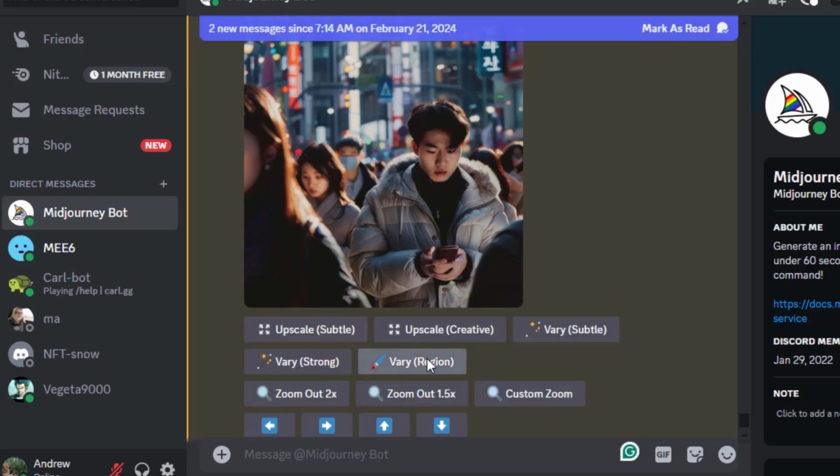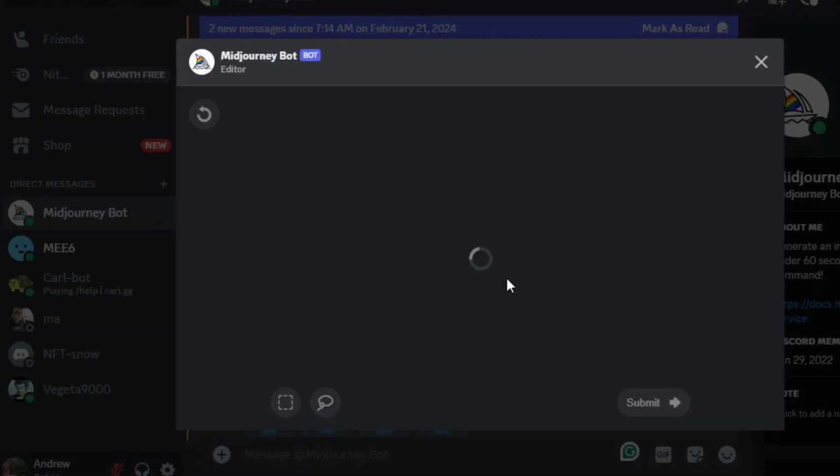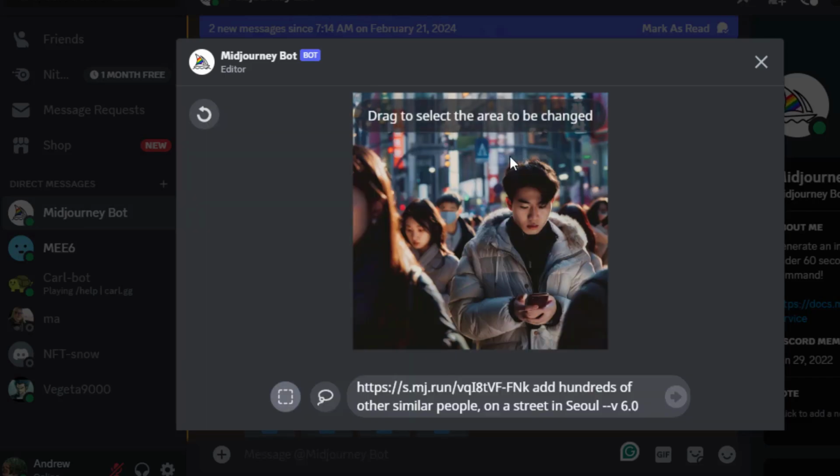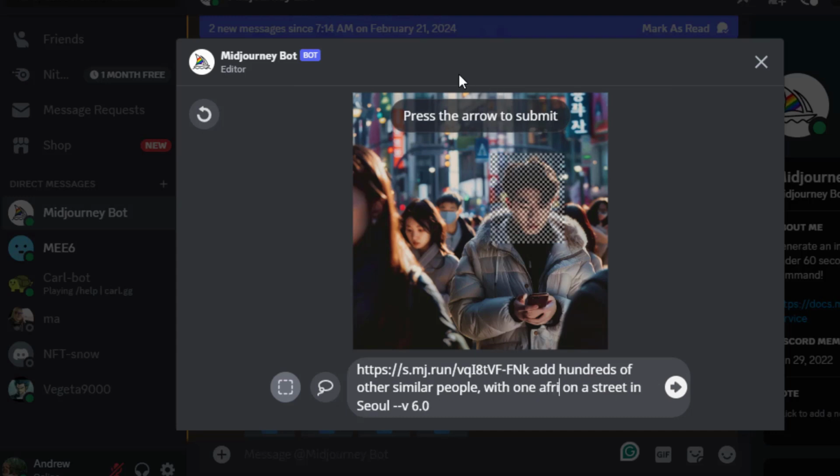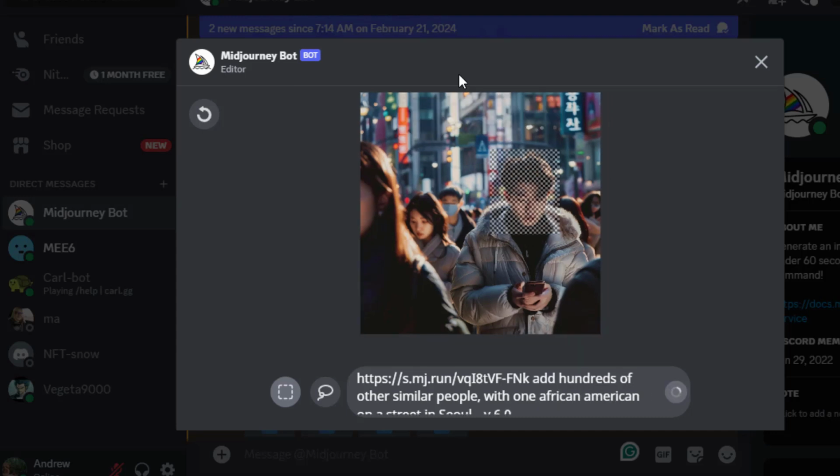Vary Region. If you want to make a change within an image, you can do it by using the Vary Region option. You'll be working in the upscaled image section, so just with the single image. Now click on the Vary Region button, and this will pull up the editor. Here, you drag to select the area you want changed, in this case, the man's face. Here I'm going to add that I want an African American on a street in Seoul.